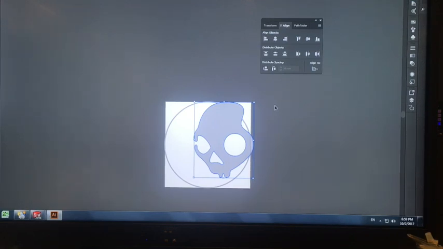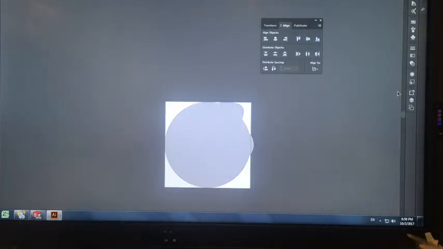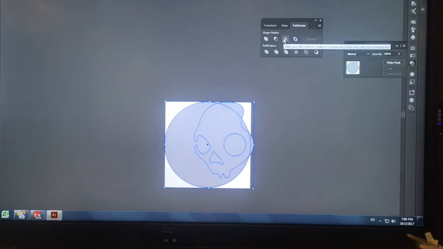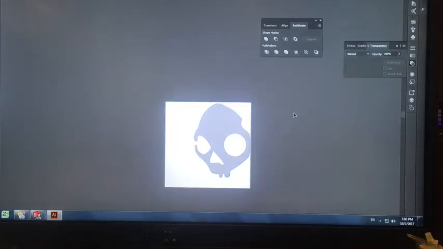So what I'm going to do now is try and use Pathfinder, if I can find it. Oh, here it is. And just get the intersecting area. So that cuts away that area on the outside. So I used intersect, and it gives me that circle edge. That circle edge as well is going to be that 29mm diameter. So that's now ready to export.